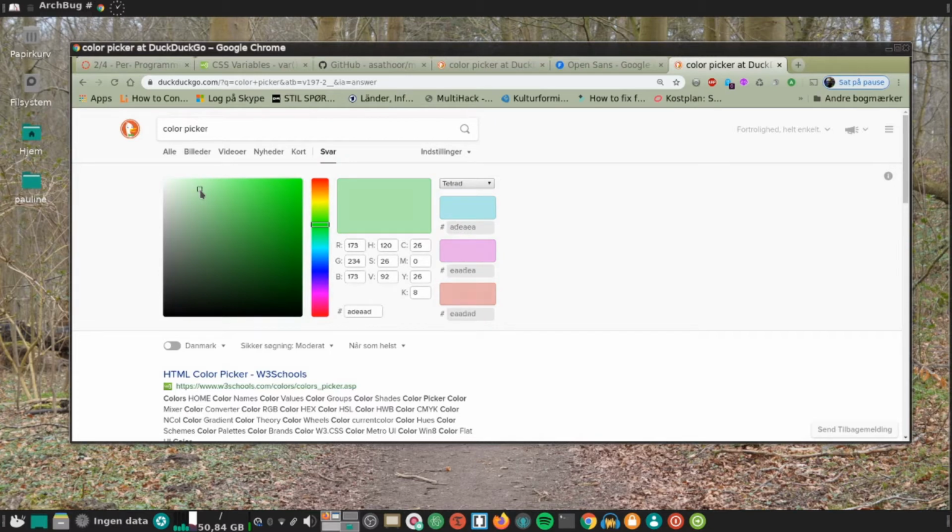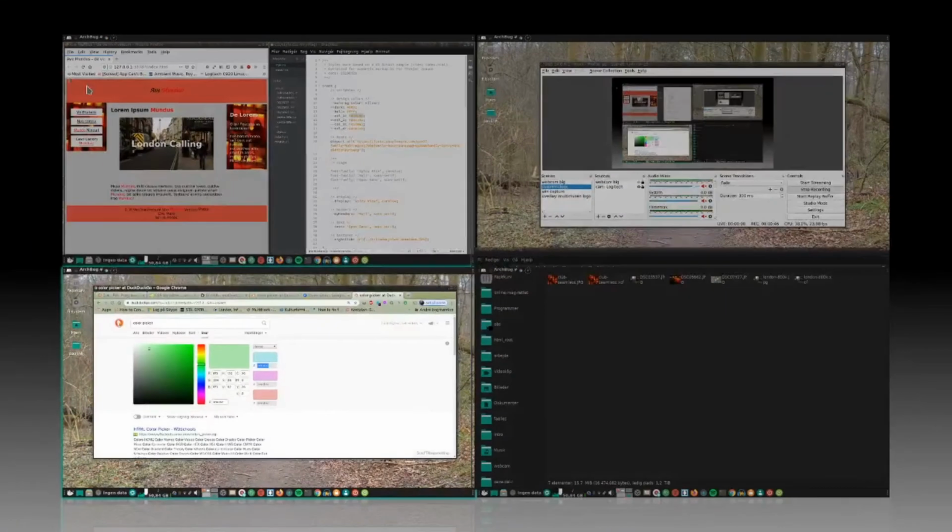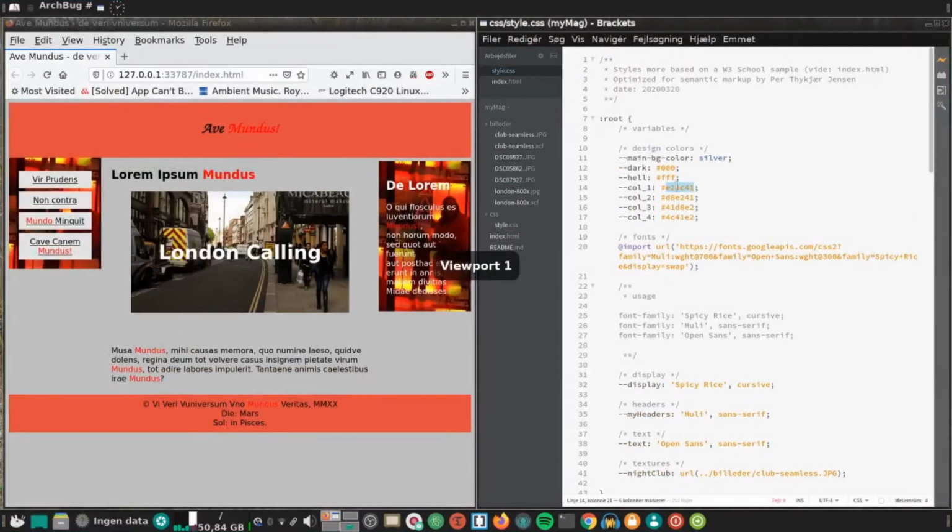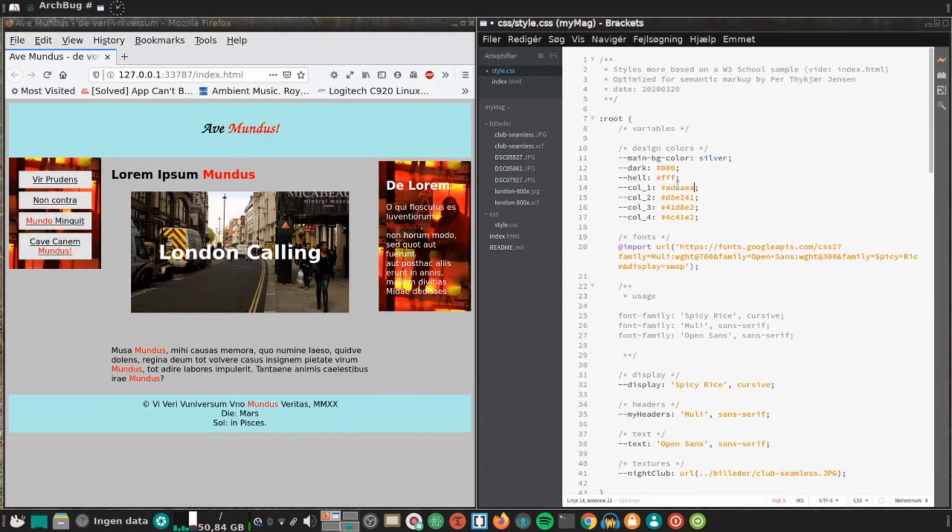In this case, I have 4 or 5 colors, and now you see how you add it to the CSS. Just take it from a color picker that I found on DuckDuckGo. So now you can see that color 1 changed, and in all the instances where I used the variable, the design will update immediately. So that is the power of a variable you see in practice here.